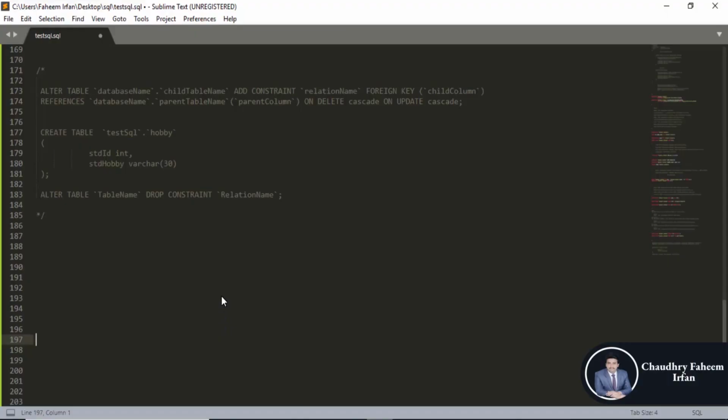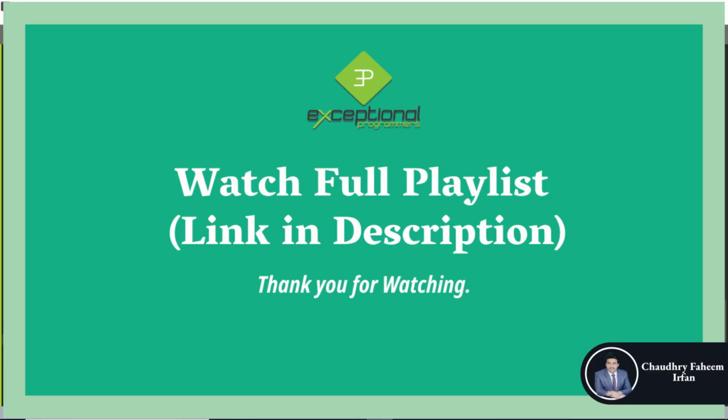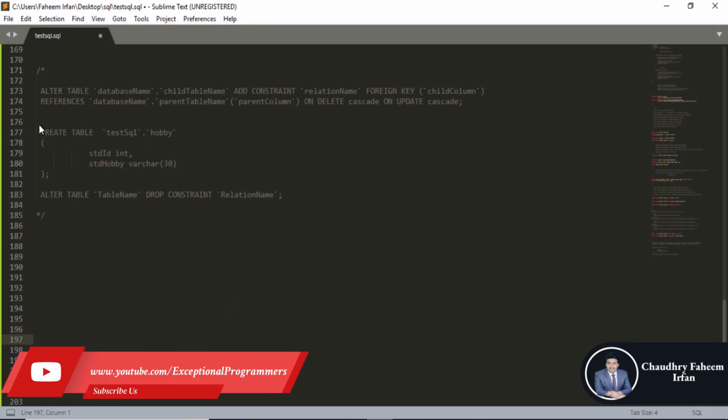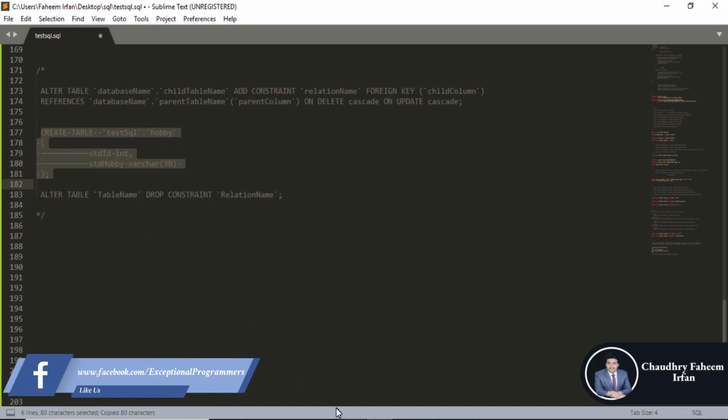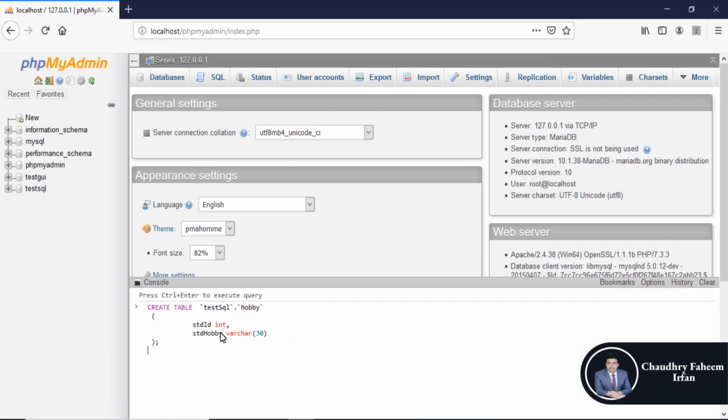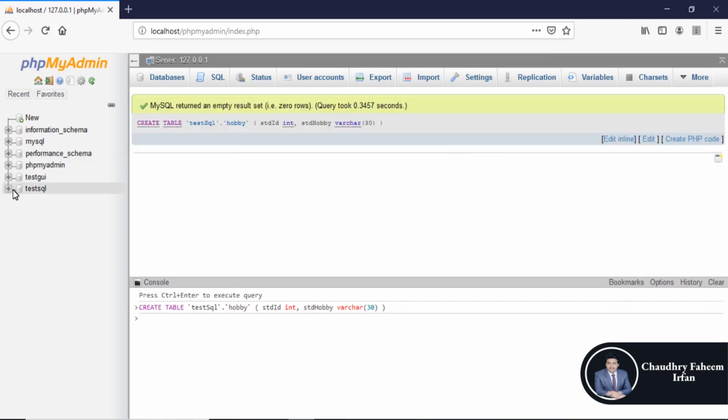Welcome my dear students. It is an important lecture on foreign key, how to implement it. This is the previous lecture code. Copy it and create a new table. Go to console, paste it here, create the table. Hobby table is created successfully.